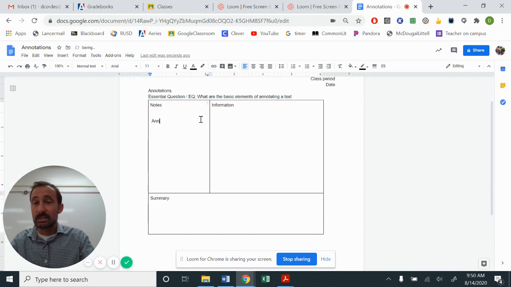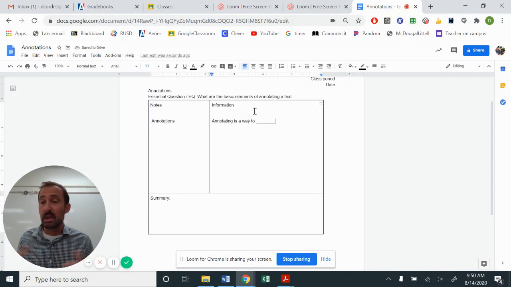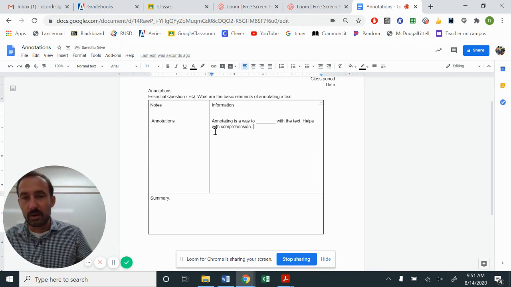And before we even go, let's get a definition of annotations, okay? So over here off to the side, I use the example: annotations is a way to engage in the text, a way to interact, okay? Annotating is a way to, and I'll let you put in the word, interact, engage, comprehend, whatever you want, with the text, okay? And I'm going to make a side note, helps with comprehension, okay? So that way we're able to understand what goes on, all right?